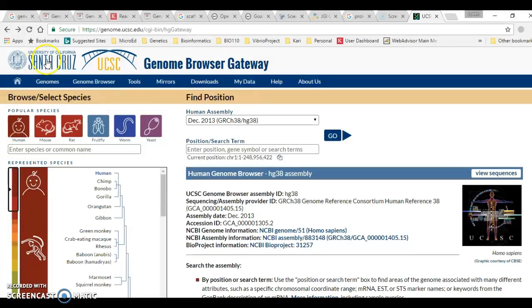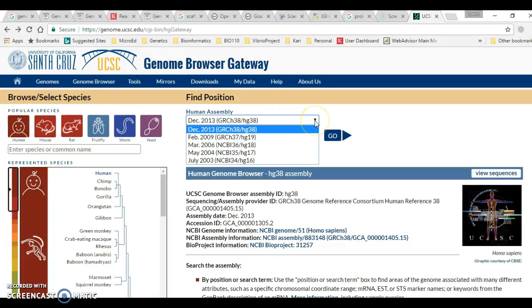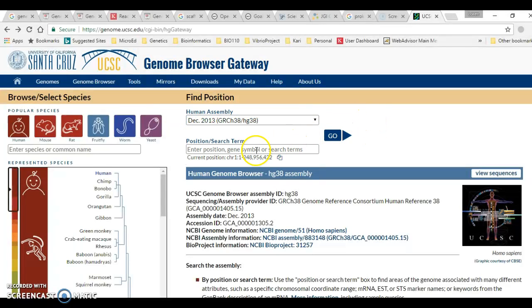So here we are in the University of California, Santa Cruz, UCSC, Genome Browser Gateway, which has a lot of really fantastic genomic information in it, including a lot of information about humans and also other model organisms. So we're looking at the human assembly, the most recent one available in this browser, and we're going to take a look at chromosome 1.